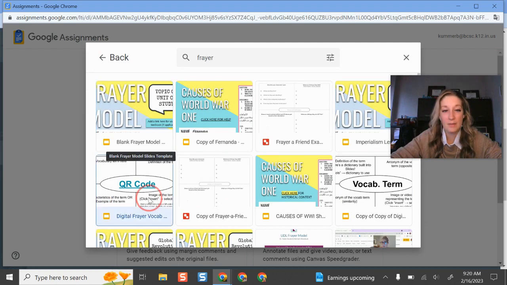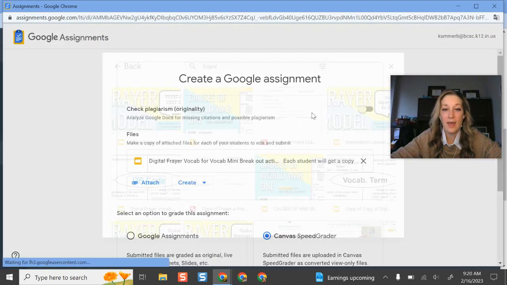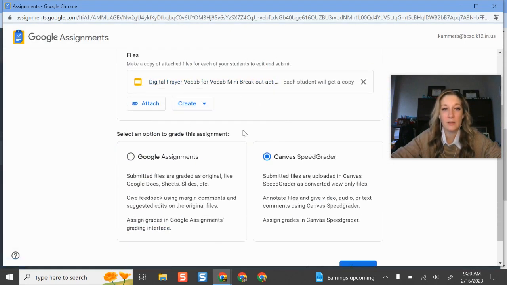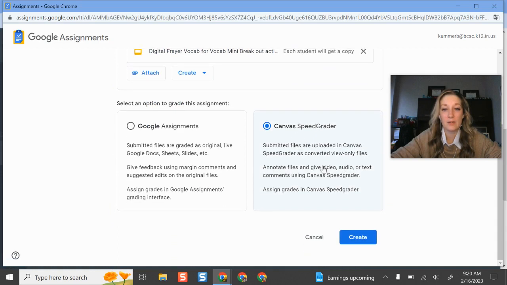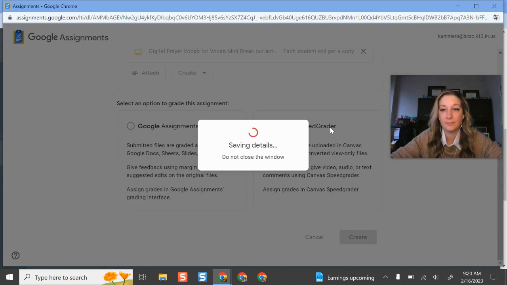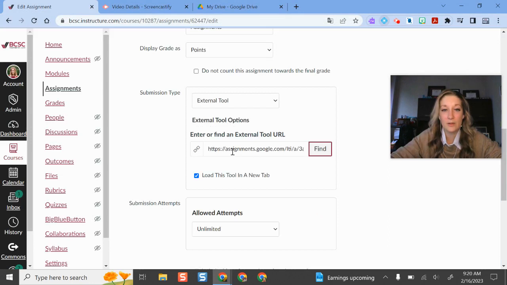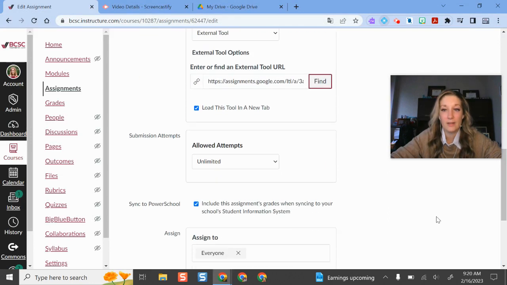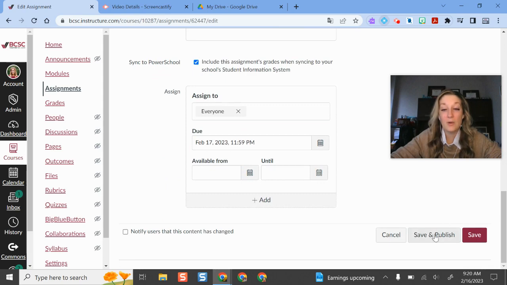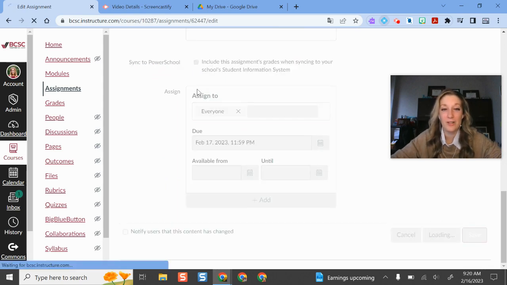This is a vocab, so I'm going to select it, click add. It's there, Canvas Speed Grader selected, which is what I want, and create. All right, and then I'll click select, and we know it worked because it has this little Google link here. That's all good. And now I'm going to click save and publish.